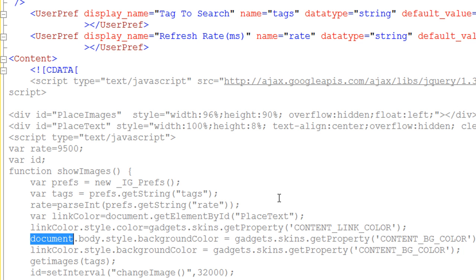Otherwise your gadget might look good in some blogs, while on other blogs it might not look good or might not even be visible. So this is a very good idea and Google has provided us these properties, so we should use them. After defining the basic preferences, I call another function called getImages. GetImages is the main function which gets the images from Flickr using the tags which the user has given us. Let's have a look at getImages.